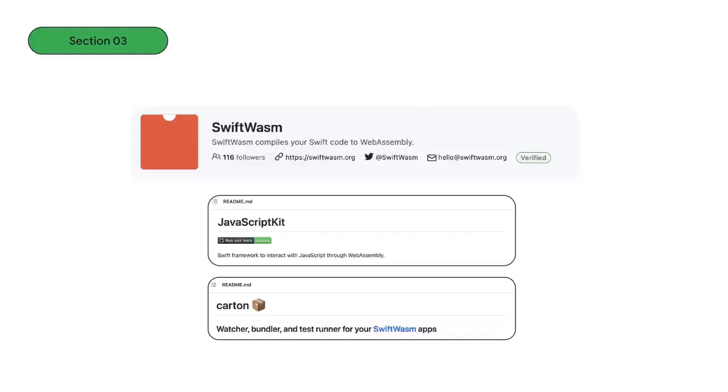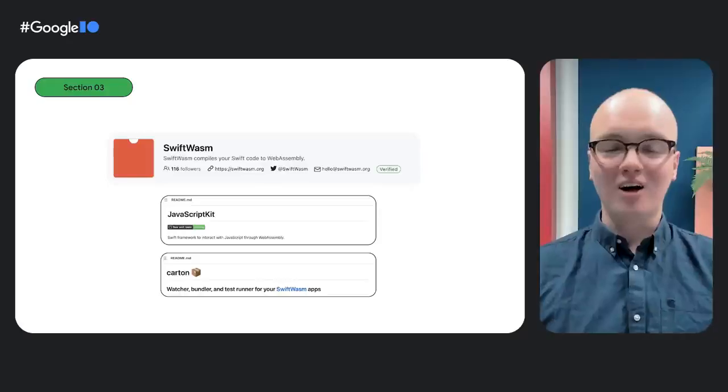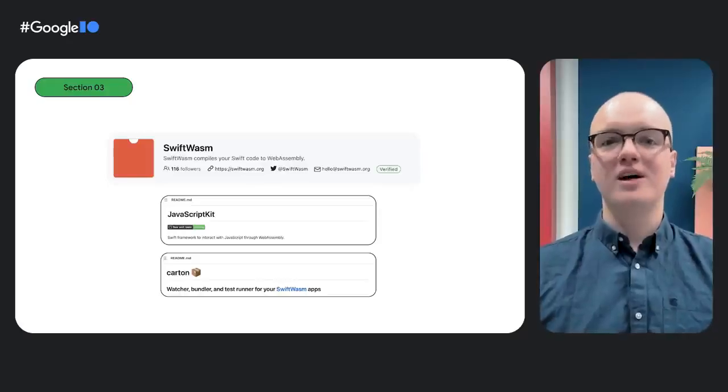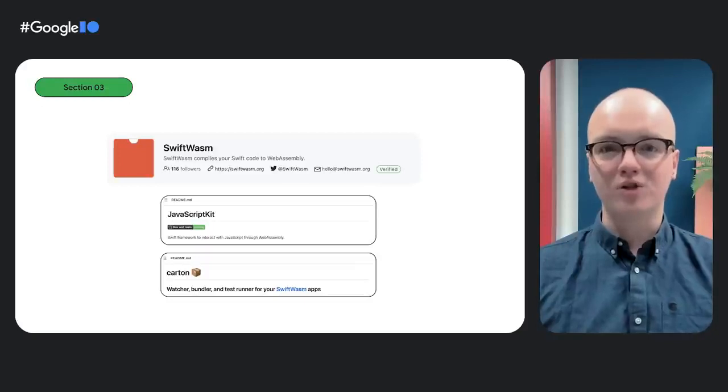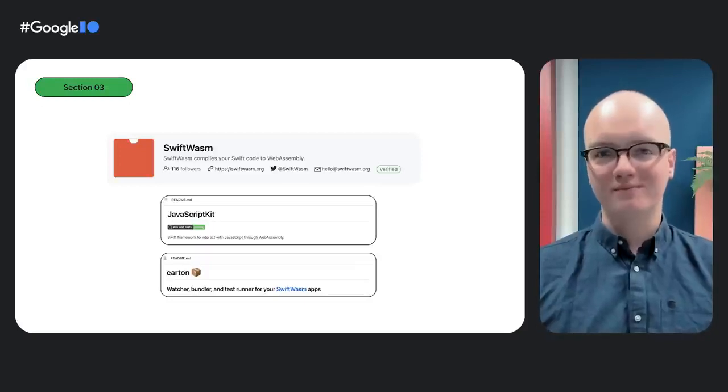The toolchain they use is called SwiftWasm, and you can get started with that on swiftwasm.org. The toolchain includes JavaScript Kit, which enables your Swift code to interact with JavaScript through bindings and translating types and objects. It also offers Carton, which provides a Swift alternative to something like Webpack. It lets you easily bundle and deploy your app while also shipping your code to other platforms.